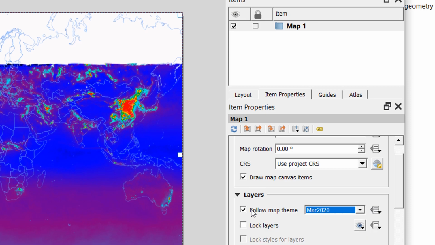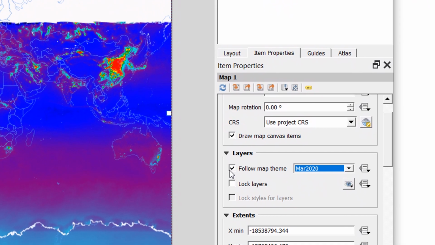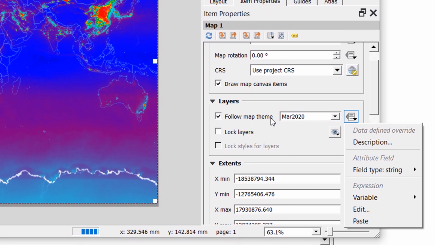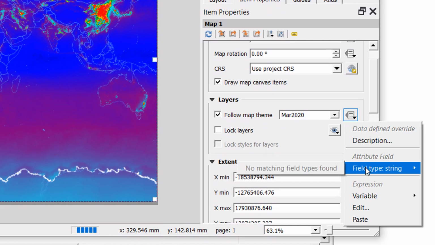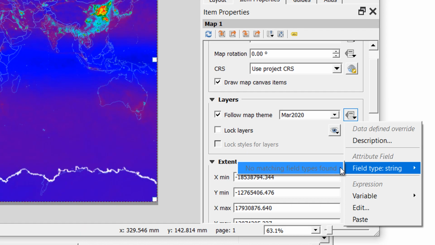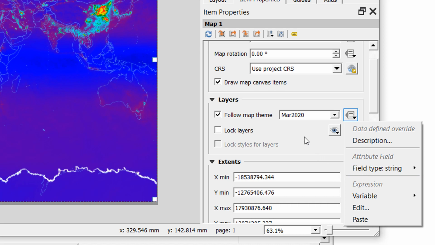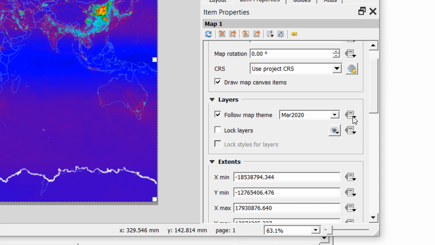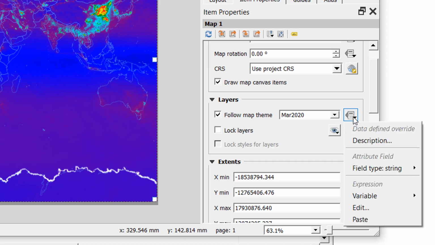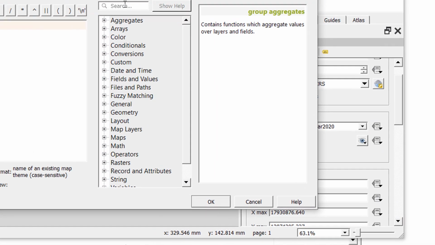Now, what would be cool is if we could get our layer to follow the map theme according to a field type, and that field would be our atlas field. Now, unfortunately, it's not picking up the fact that we have a shapefile with a string in there, and that is a bit annoying. So I found a way around this. I think that may be a bug, but I'm not 100% sure. And instead, we're going to use an expression, and I'm going to edit that.